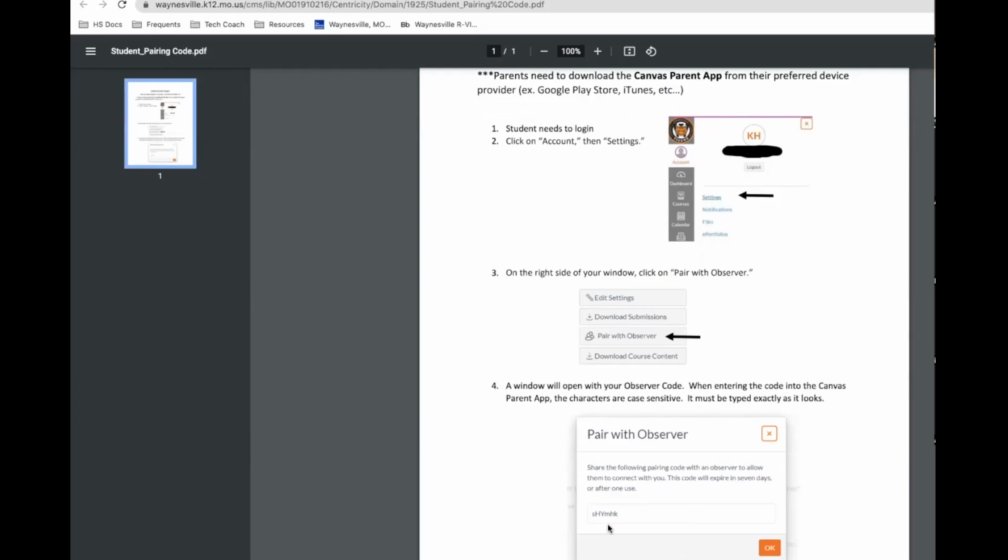So again, I know that was a pretty quick rundown, but that's something that we can also help you with individually. If you need to contact us by email or give the building a call, we can hook you up with a parent pairing code if you need one.